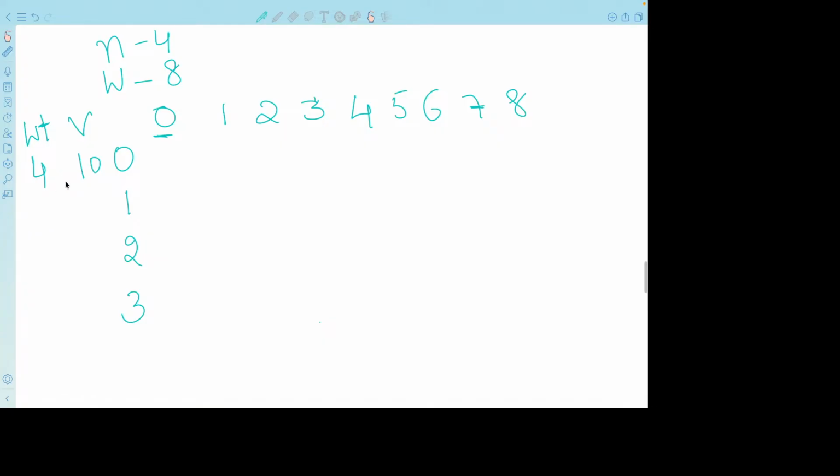Is it possible to keep this item within the zero knapsack capacity? No, right? So we are going to get zero here, zero here. Within 1 kg knapsack, is it possible to keep this item having weight 4? No. 2 kgs knapsack, not possible to keep the weight 4 item. Zero in 3 kgs knapsack. So it's not possible to keep a 4 kgs item. Here also zero. But from here it's possible, right? We can keep a 4 kgs weight item within the 4 kgs knapsack. So from here onwards, we need to fill the values.